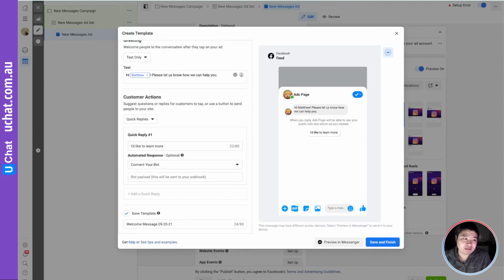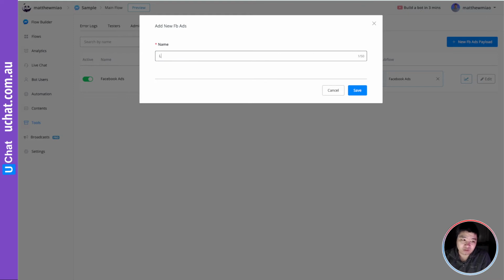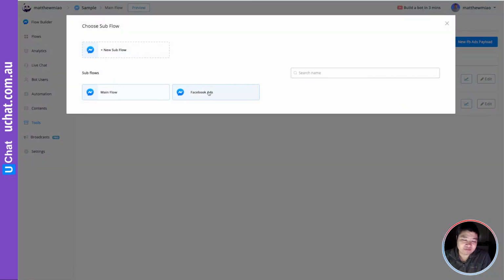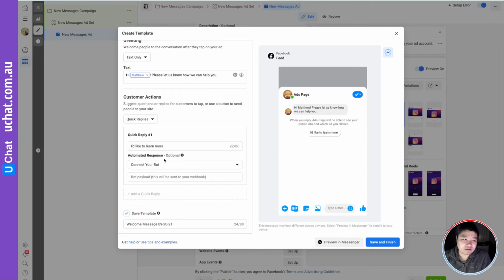So where are you supposed to get this payload? Now you can go to UChat. For example, this is the page that is already connected to that Ads Manager, right? You can go to Tools, and then you will see there is a Facebook Ads tab. Click that. For example, I will say live demo. This is the new Facebook ad, right? This is the payload you want to paste in that quick reply or the button. And you can actually turn it on and off for that ad. Also here you can select which subflow you want to redirect the user to after they click that button. For example, I can click this Facebook ads subflow. So now you just copy this, go back to the Ads Manager and paste it here.